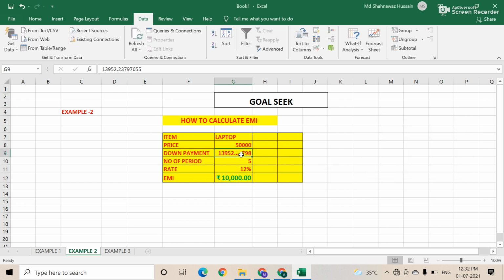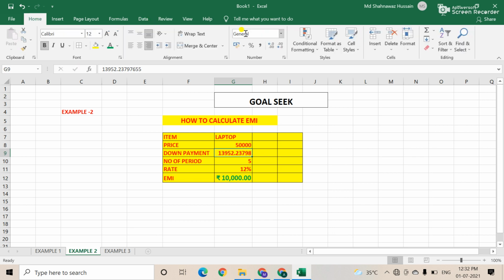You can increase or decrease the decimal part, it is the actual value. Here the down payment is increasing. Before that, remember, I think all of you, the down payment was 10,000 and the EMI was 11,000. But you see the down payment has increased to 13,952, right? This is your down payment, and the EMI as per your comfort, say 10,000, then it is 10,000. So this is the use of GoalSeek, right?